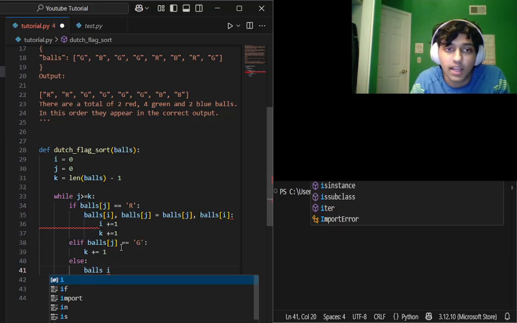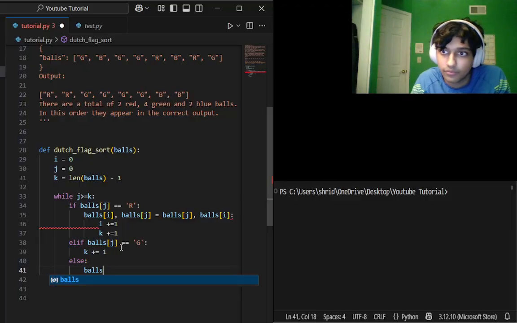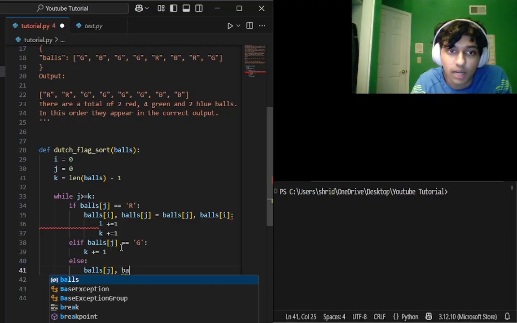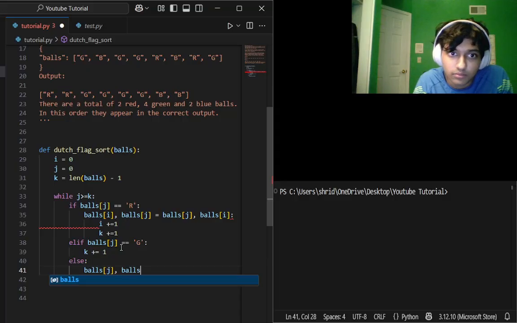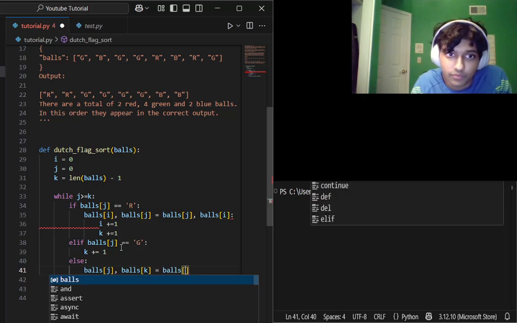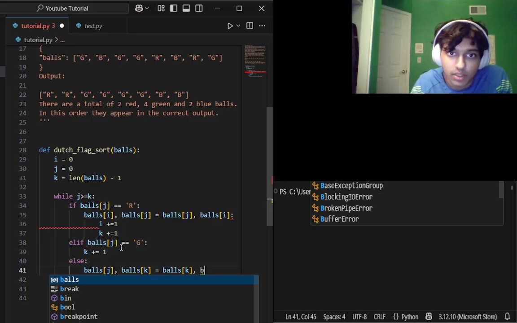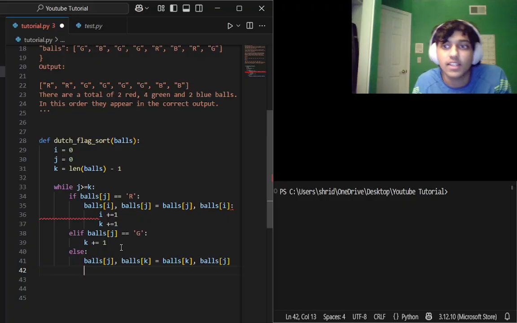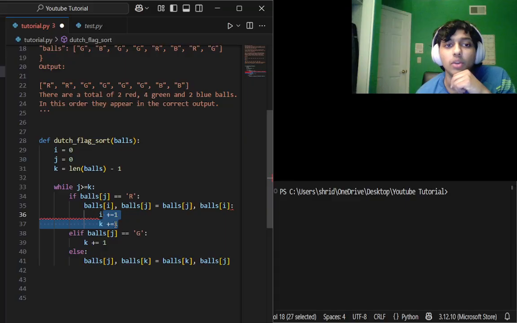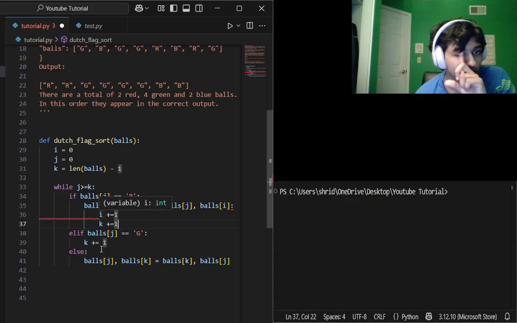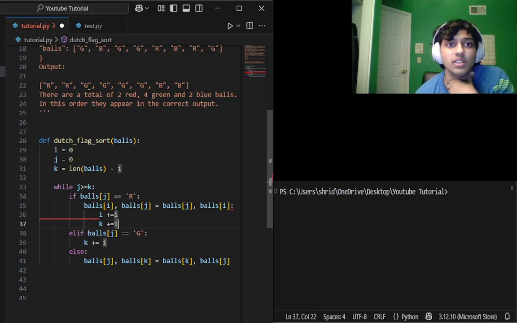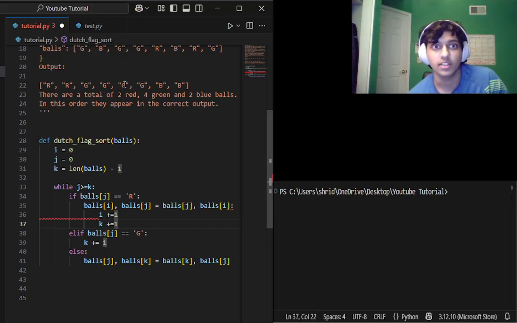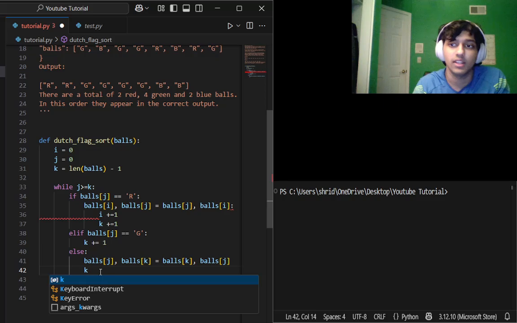Else balls of J, sorry, comma, balls of K is equal to balls of K, comma, balls of J. And then in this case, previously we would increment both I and K, but here, since we're continuously appending the green anyways when we're moving green up, there's no point in doing that for this one. So all we need to do is decrement K.